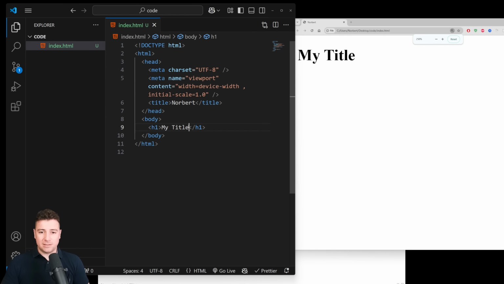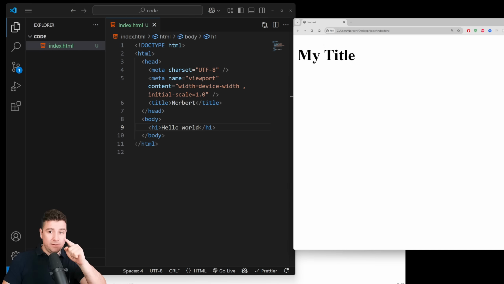Now, if I change something, make this a bit larger, also let me zoom in here, change my title, let's say hello world, hit save, nothing happened. I have to refresh the page. So if I refresh the page, then the page is working.